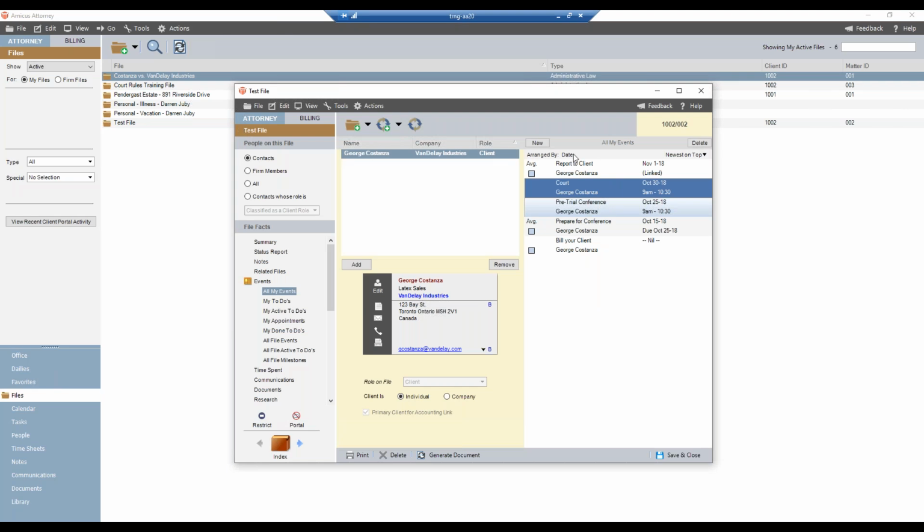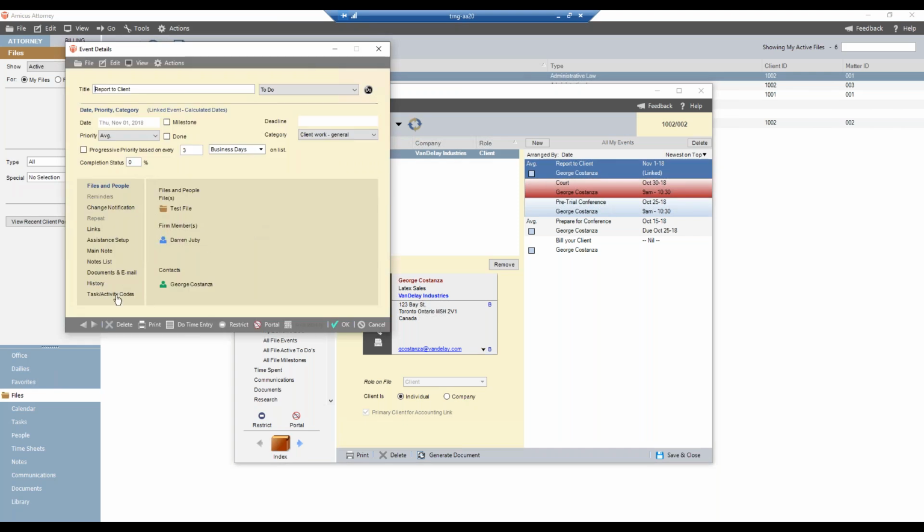Okay, so there is our events. We've just applied the precedent. This one in particular, the report to client, is the one that I had edited. And I want you guys to note that this time, look at that, we're seeing a task activity codes option there, and you'll see that those are already selected. So just watch what happens when I do a time entry here.